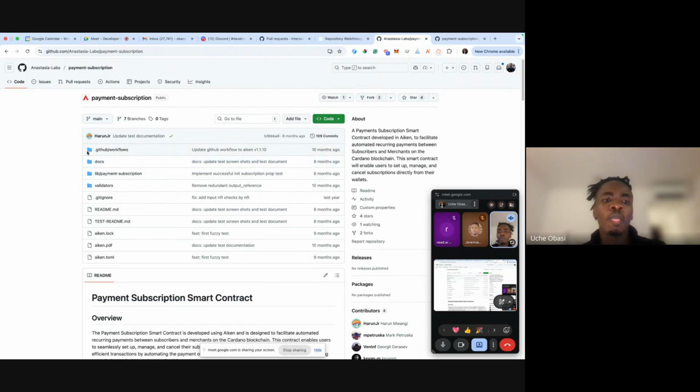So from here, you can see that first, they have a docs folder, right, which is super essential. So the docs folder contains all the documentation for your project, right? And then you have the lib folder. The lib folder is where you have packages and libraries. In a nutshell, it's basically where you have your core code, the code that does the main functionality in your app. In this case, this is the payment subscription, right?